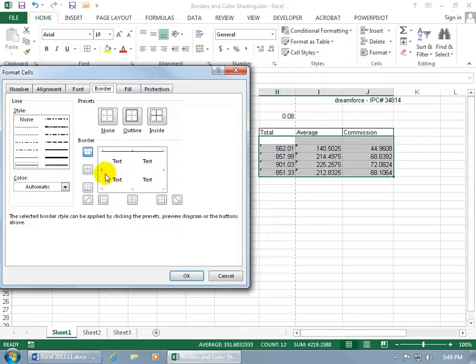And so all I have to do is go ahead and click inside the preview window to add another border. And you can see over here the style, the default. I don't know if you can see that, it's really tiny.